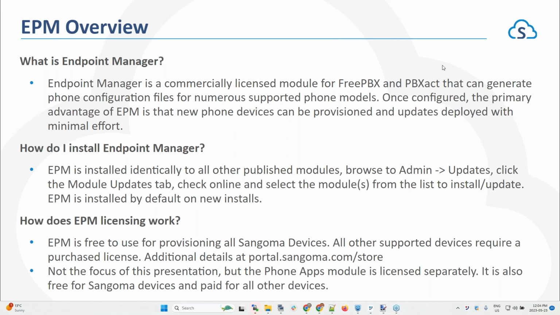How does EPM licensing work? EPM is free to use for provisioning all Sangoma devices. All other supported devices require a purchase license. You can get additional details at portal.sangoma.com in the portal store. Note, this is not the primary focus of this presentation, but the phone apps module is licensed separately. It is also free to use for Sangoma devices and also paid for other non-Sangoma devices.